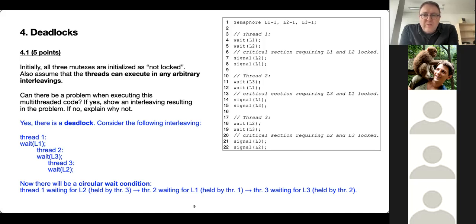So whenever between the lines of wait and signal in all of the threads, or between 2 waits and 2 signals, there could be a thread switch. And the question was, can there be a problem when executing this multi-threaded code? If yes, you should show an interleaving that results in the problem. And if no, you should explain why not. And what can happen is that there can be a deadlock.